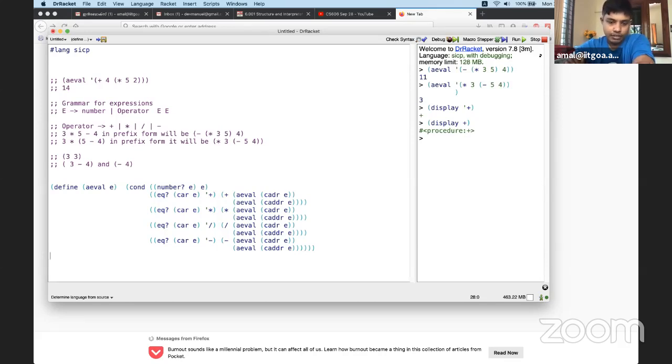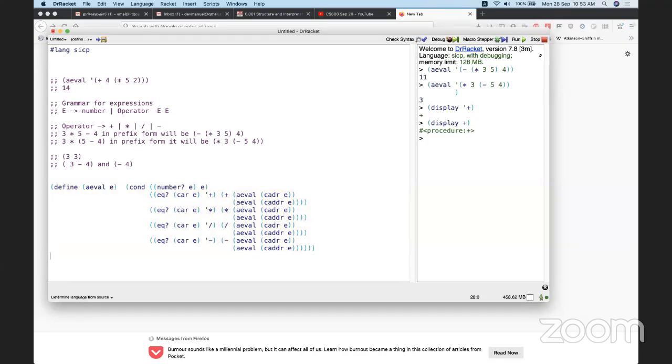Okay. Those who want to do the reverse, please do that. But others, please think about a problem which we can solve now using this idea, using this symbolic expression idea.